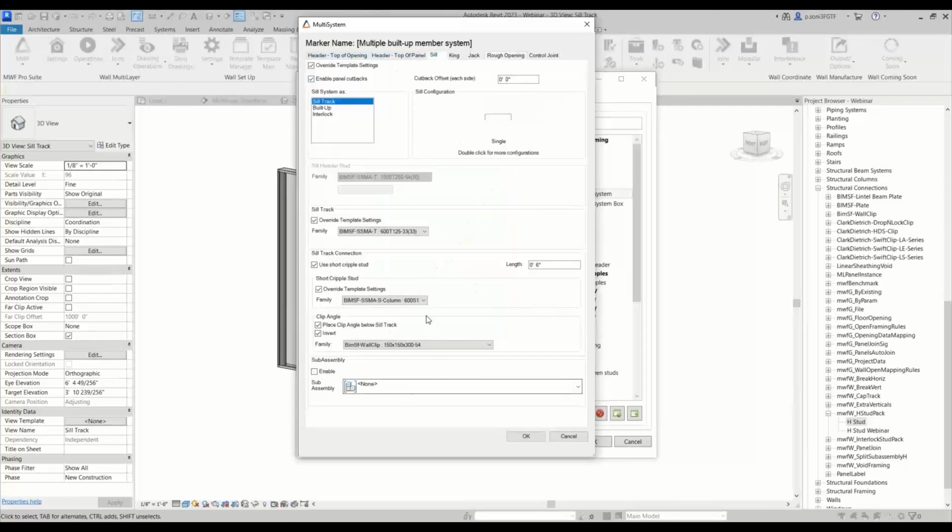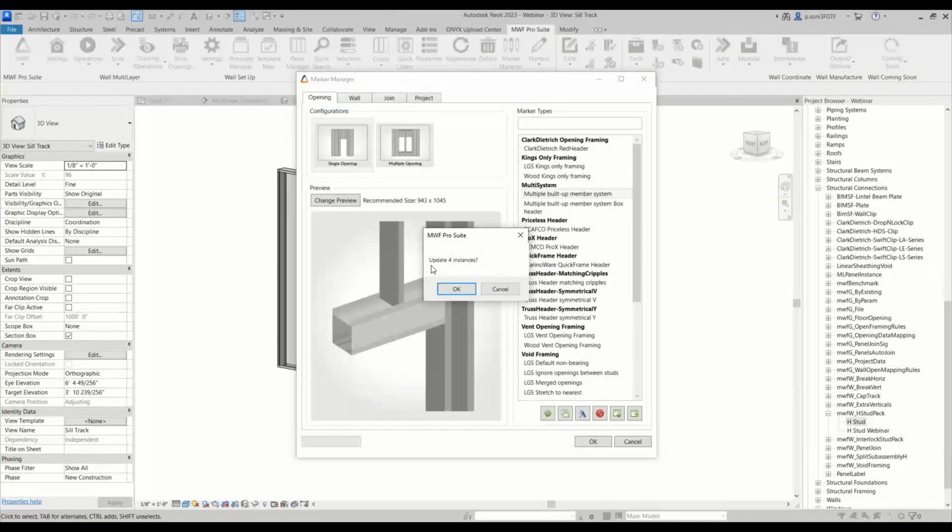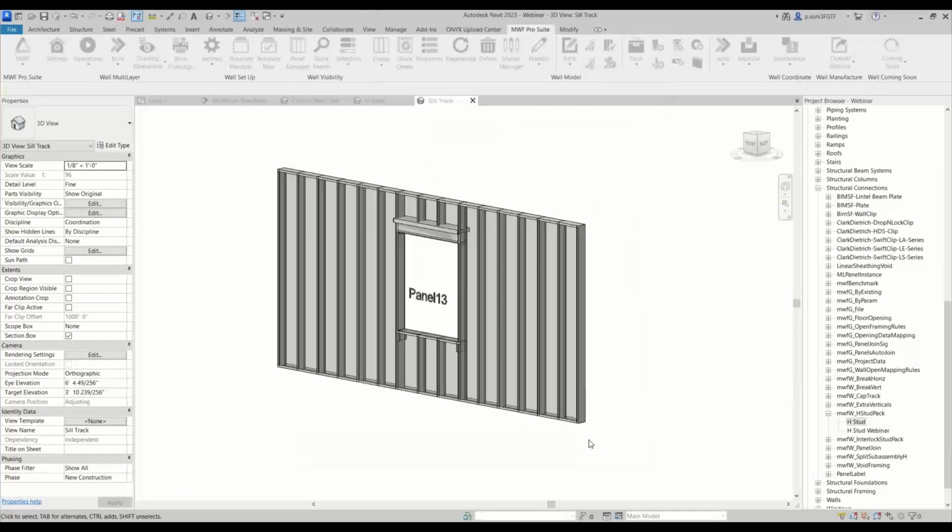So once I'm happy with my settings with the cell track, I'm just going to hit OK. And it would ask me to update 4 instances. Again, always duplicate your markers. Do not overwrite the existing one. But since this project is just for the webinar, I'm going to do it anyways. But this is not the best practice, guys. So once I'm happy, I'm just going to hit OK.